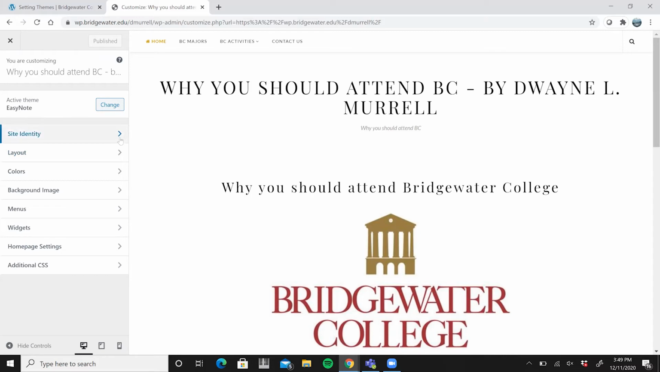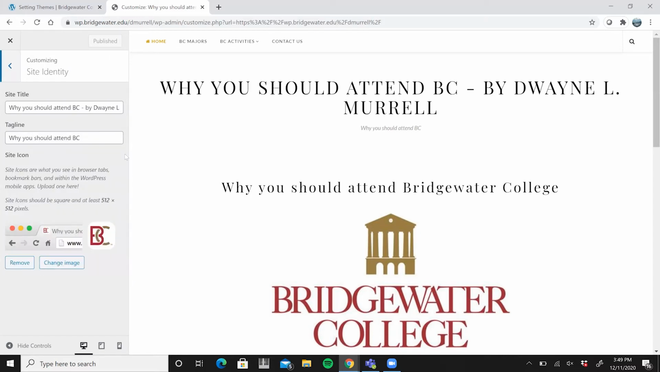So the first option here is the site identity option. Here I can change my site title and my tagline. You'll see my site title is the bold text that I have at the very top, and my tagline is this small amount of text that I have here. So if I've changed this and I like the changes that I've made, I would hit publish, and then my changes are now live on my website.